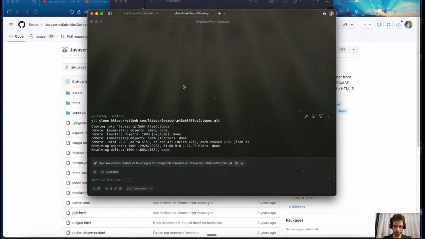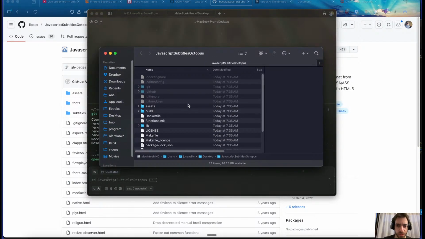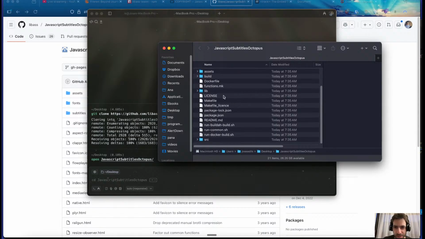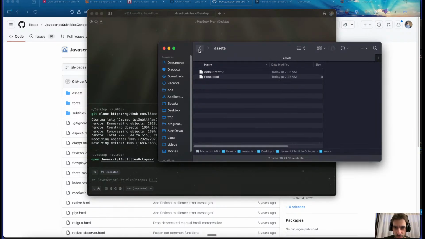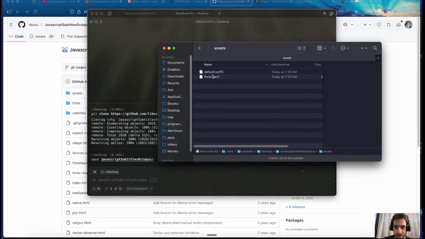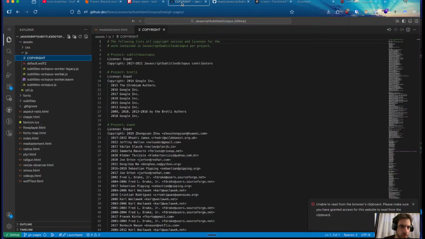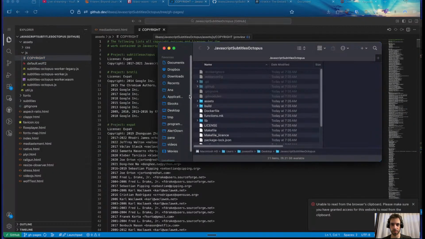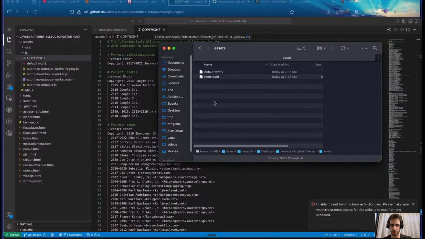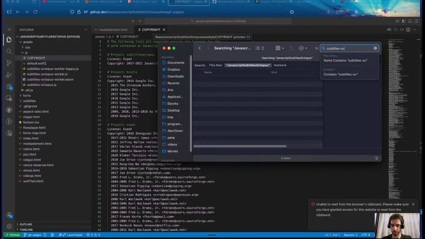So I'm gonna create open JavaScript octopus. It's gonna open my Finder, gonna close in here, and I'm gonna come to assets. Nope. Nope. Where was this? Wasn't it in assets? Yeah, it was in JS. Okay, I'm just gonna find it. Subtitles octopus.